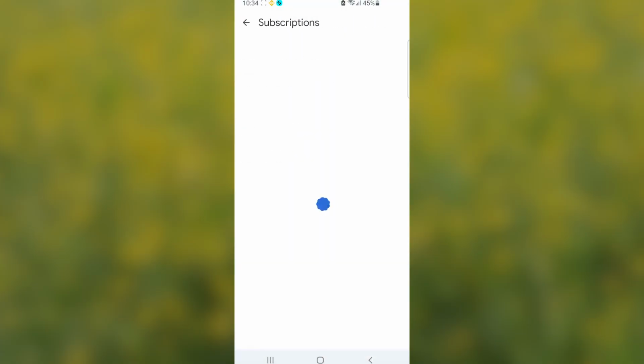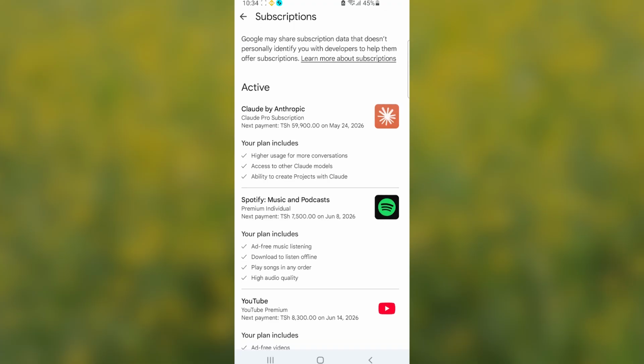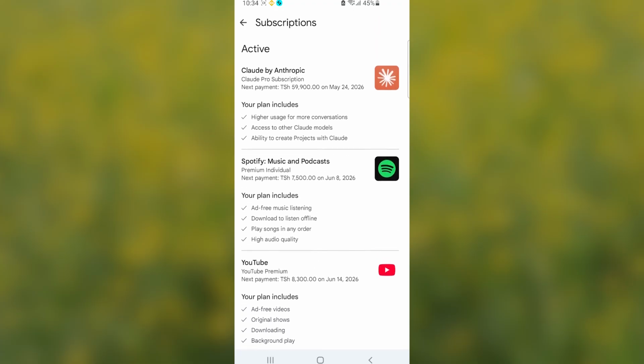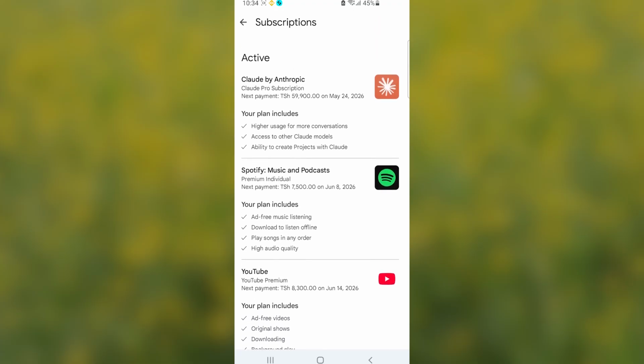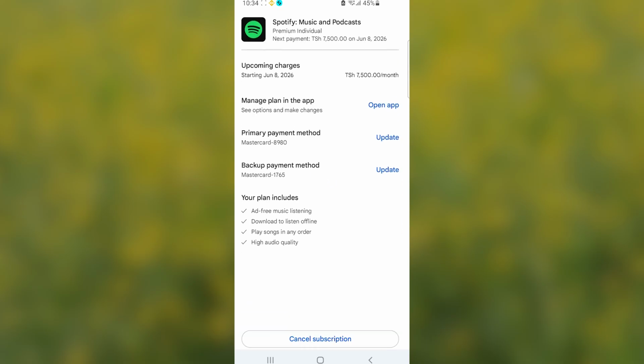Then select subscriptions, and then you'll see the list of active subscriptions. Now I do have a subscription for Spotify, so tap on Spotify, and then you'll see a button here, cancel subscription. So tap on cancel subscription, and your Spotify subscription will be cancelled on Android.